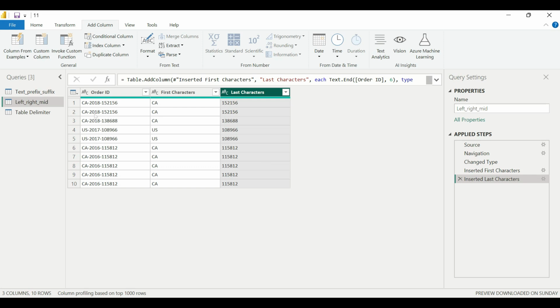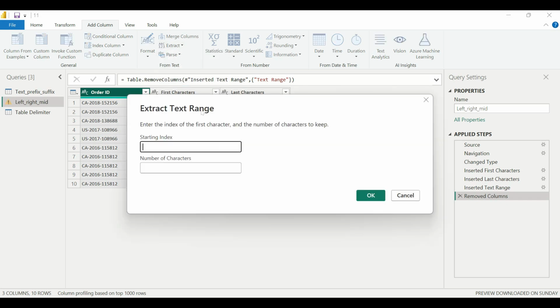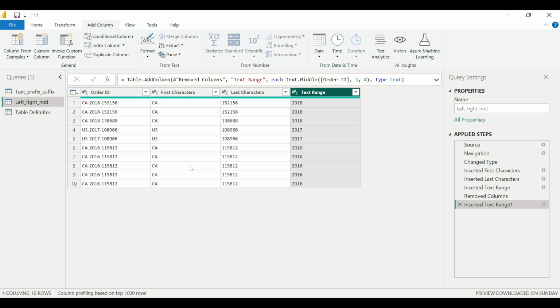Now I want the middle text, which is 2018, 2016 and so on. So I can go to extract range. Range will give me starting index. I will type 3 and I want 4 characters from the third one. So if you are an Excel user, you might understand this as left, right and mid functions. So I will select this 3 and 4 and click on OK. And you can see I have got the text here. This way you can separate the text using left, right and mid functions.